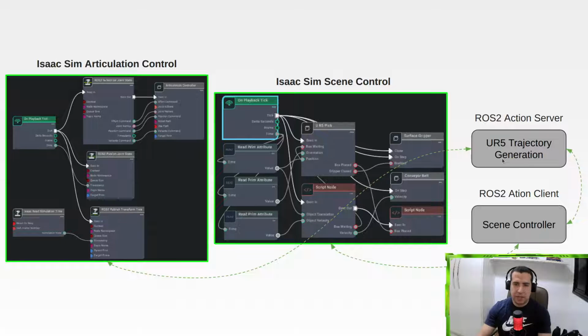In this simulation, I have a ROS2 action server that's generating a trajectory for the UR5 in the simulation. In this implementation, we have five types of trajectories that are already implemented. If you want to check out how this is working, please see my last video about UR5 inverse kinematics. And also, we have a ROS2 action client. I forgot to add a C after this A, but whatever. This client is communicating with the Isaac scene control.